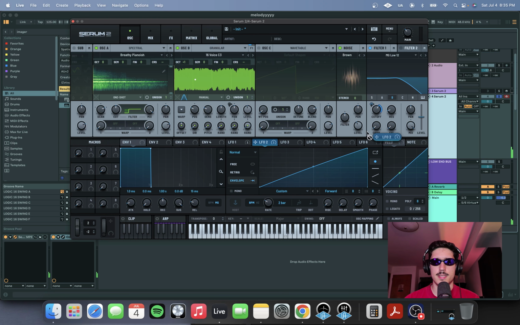Great, I'm going to map the same LFO to the resonance a little bit. Oh, why not? A little bit to the drive and a little bit to the fat knob.